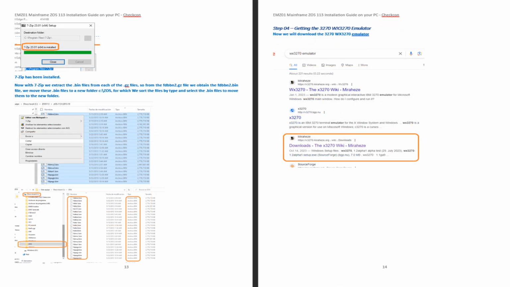7-zip has been installed. Now with 7-zip we extract the .bin files from each of the .gz files, so from the fdbbn2.gz file we obtain the fdbbn2.bin file. We move these .bin files to a new folder C:\ZOS, for which we sort the files by type and select the .bin files to move them to the new folder.